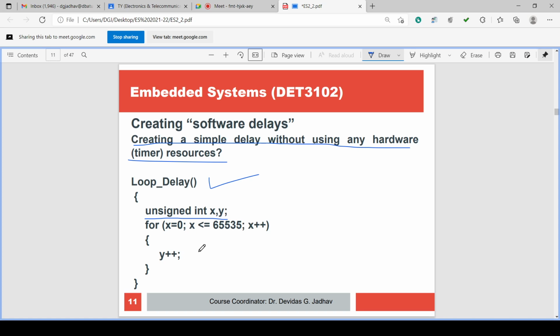For x equal to 0, x less than or equal to 65535, increment x. This is the for instruction. In the for instruction, the first argument in the bracket is initialization of the variable, x equal to 0, initialize झाला x 0 पासून. Second is the condition checking: x is less than or equal to 65535. Whether x value is less than or equal to this, condition checking is there. Then third value, after the semicolon, is increment x, variable increment.